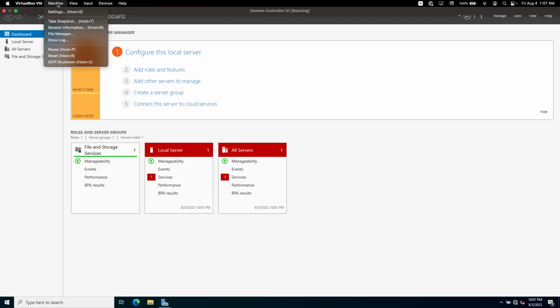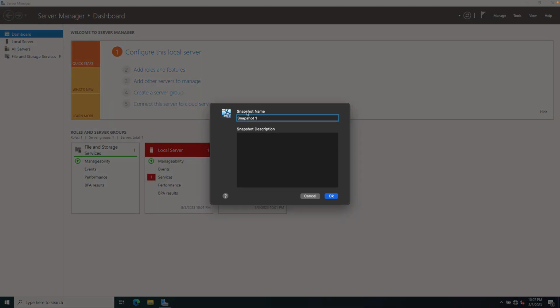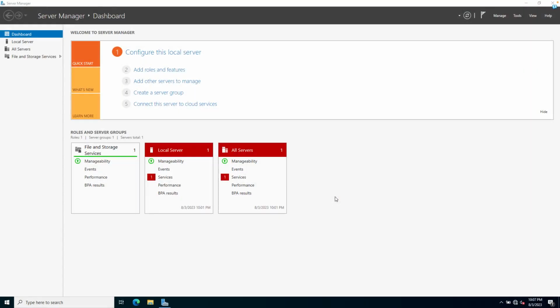So we will use the machine menu, and then select take a snapshot. Let's create a name for our snapshot. It's going to be before installing server roles. You can add a description if you want. We can just say, for example, a static IP address is 192.168.1.4. You can add whatever description you want, and let's just click on OK.